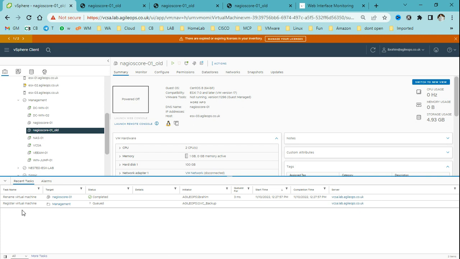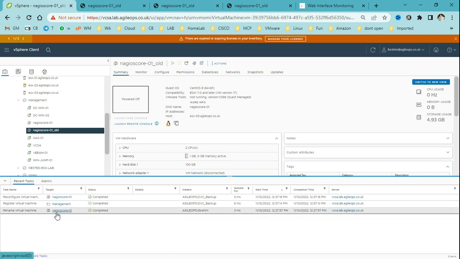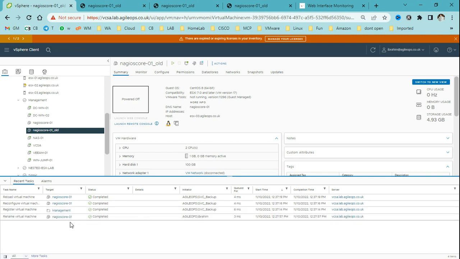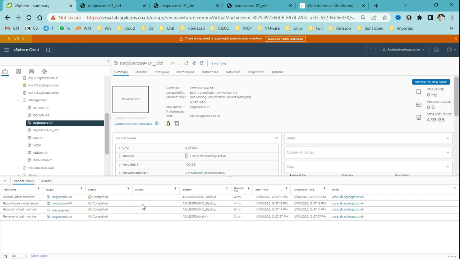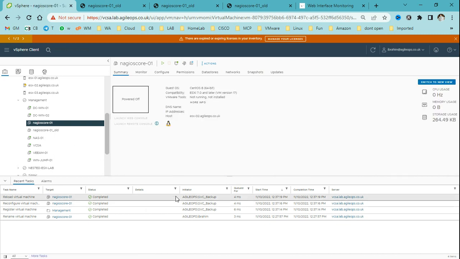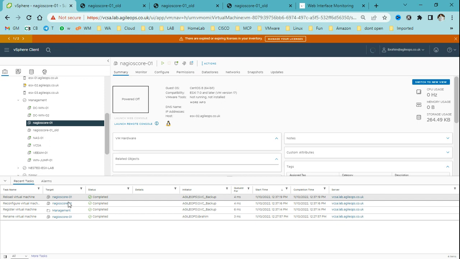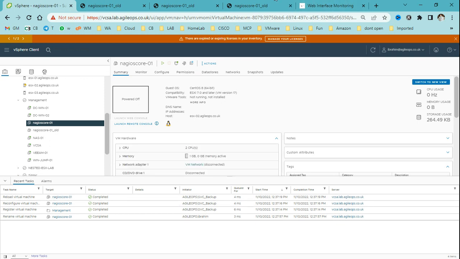There you go. Registering a virtual machine, renaming virtual machine. Yep, it started, and you can see the backup configuring virtual machine. There you go, and that's the new virtual machine come up here, and you can see reloading virtual machine. So yeah, you can see all jobs getting created to restore our Nagios virtual machine.